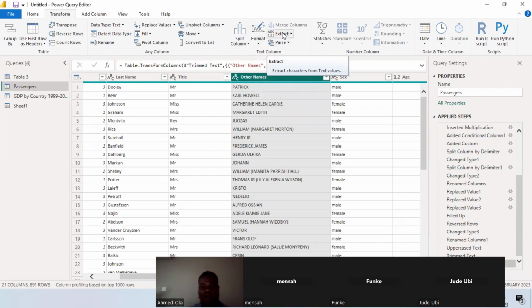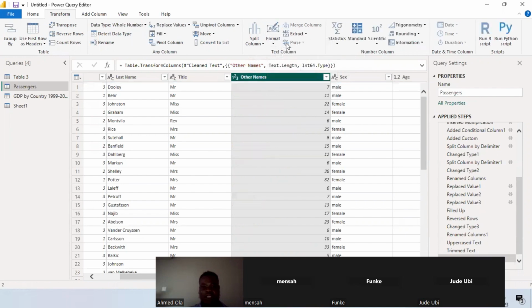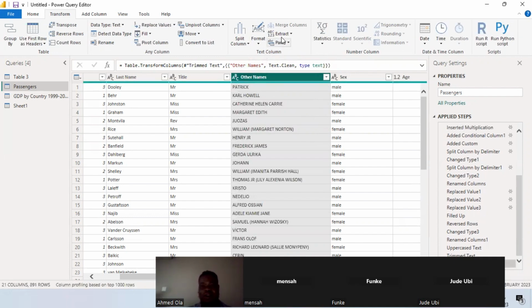Now you want to extract. If I click on extract, like length, I don't know the number of characters here, so I click on length to count them for me: 7, 11. There will be times that you need it. It might seem strange, but there will be times that you need this kind of thing. You understand? Parse is just for JSON format and it's not necessary here.